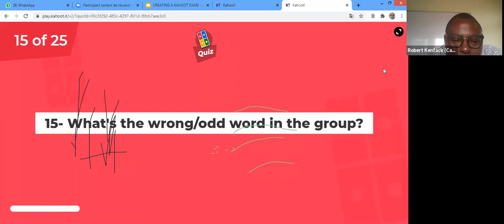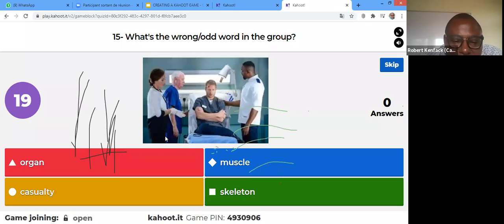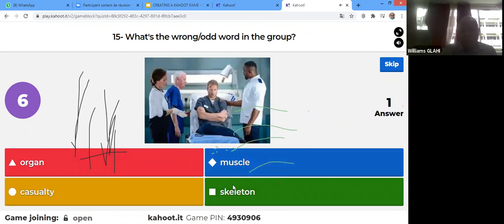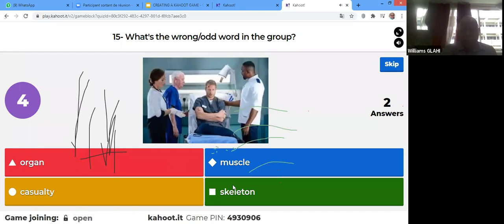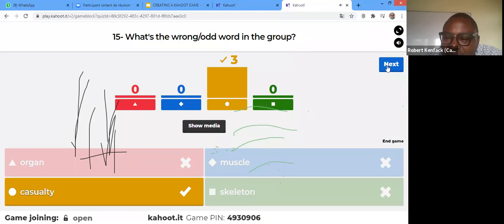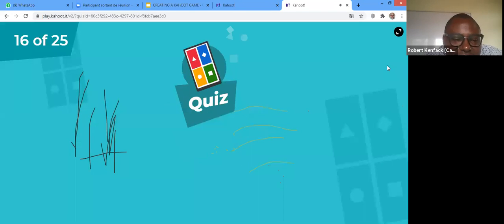Question number 15. What's the wrong or odd word in the group? Red is organ, yellow is casualty, blue is muzzle, and green is skeleton. Organ, red; casualty, yellow; blue, muzzle; green, skeleton. Only 2 answers. Oh, 3 answers, and they have the correct one, casualty. Yes, Julia is still the first, Fadidak second.